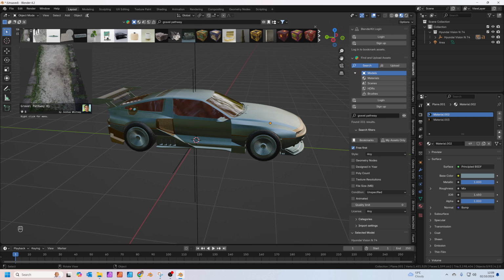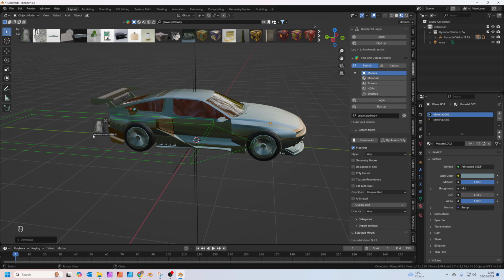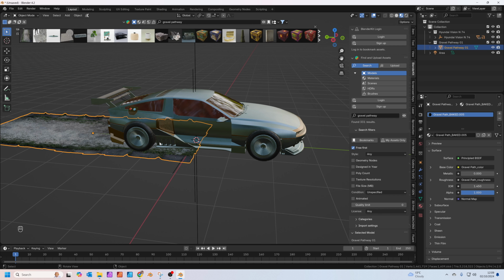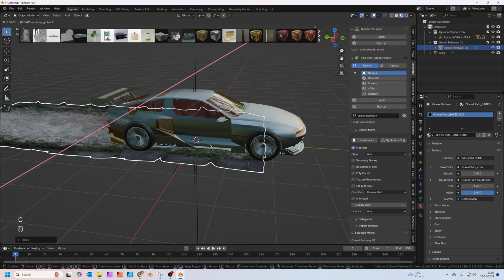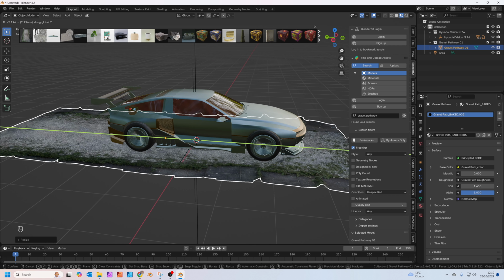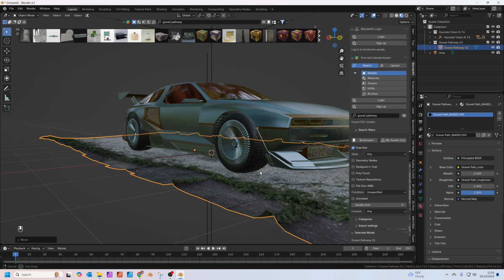Let's just select this one here called gravel pathway 01, and we're going to pop that on the floor. We'll move it in a second. Let's just scale it, S to scale, just make it a little bit bigger, G to grab and move it on the Y axis. So that's G and Y. Okay, so now we've kind of got a road for the car to sit on.